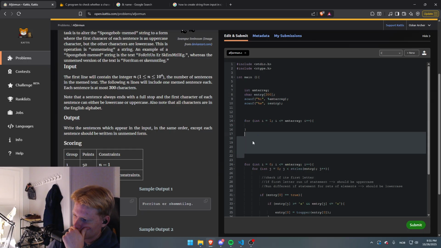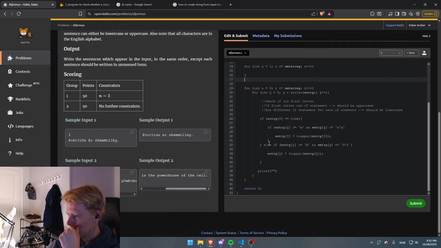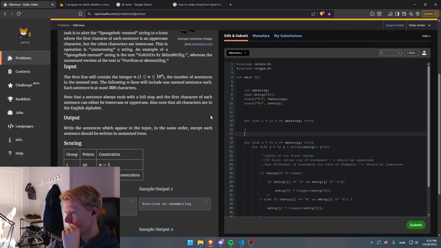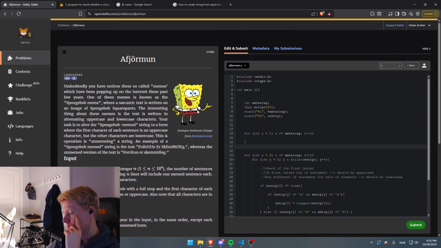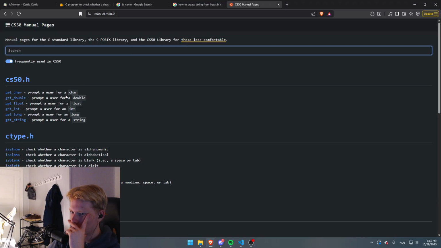I'm really stuck on this one. I don't even know how to find answers without using the chatbot. I guess I can go on the CS50 manual pages and just look through some functions, see if anything pops out.